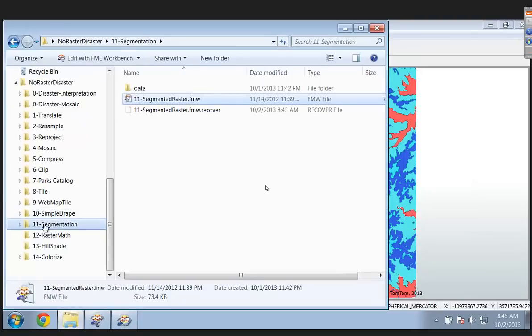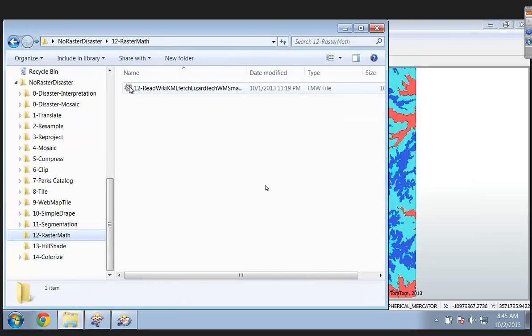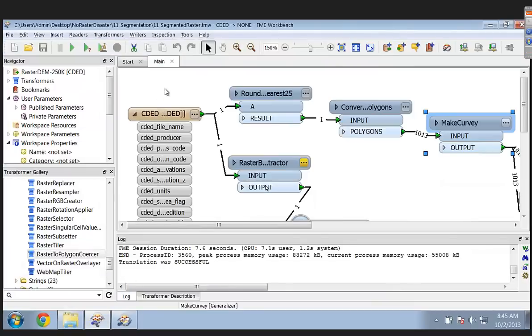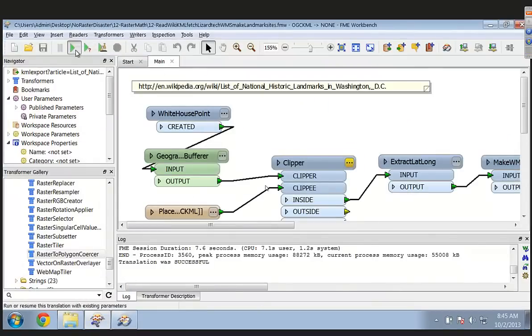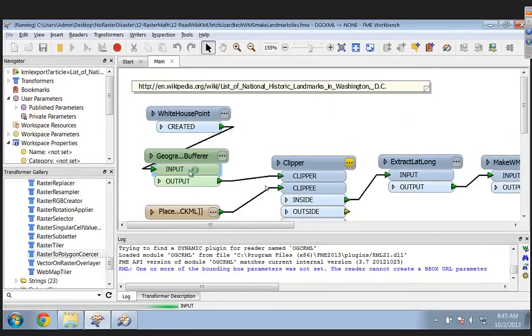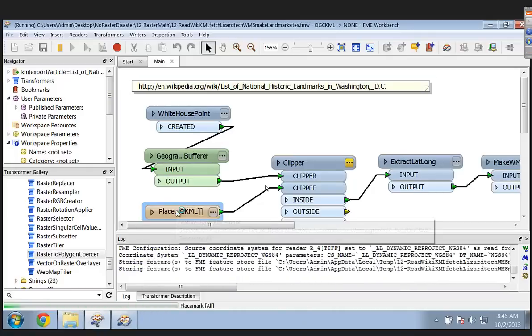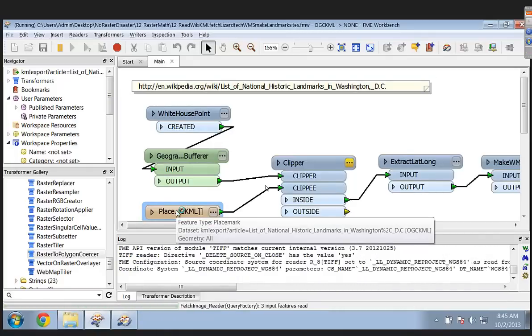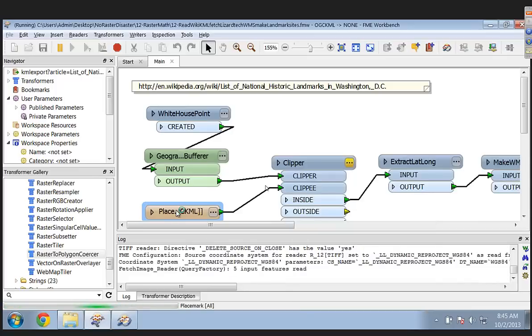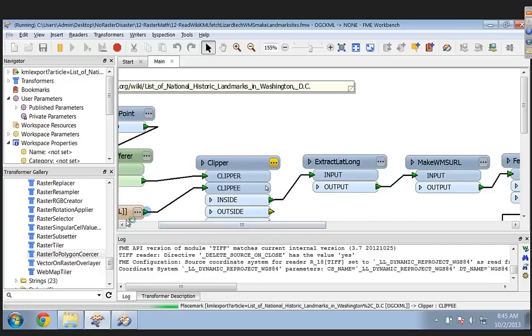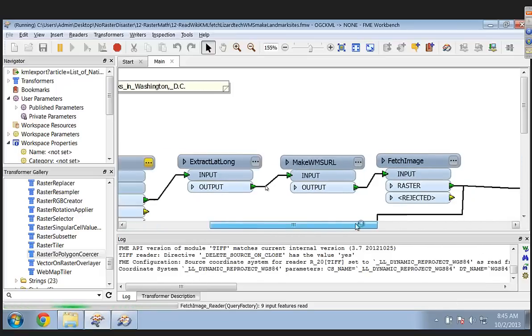What I wanted to also do was show this one here, which is another interesting example, especially dedicated to our American friends today. So we're going out and basically reading from Wikipedia. There's a KML file sitting there that is a list of the National Historic Landmarks in Washington, D.C. And we're reading all those, and I'm just picking a few that are close to the White House. I'm clipping them, because I only want the ones close to the White House.